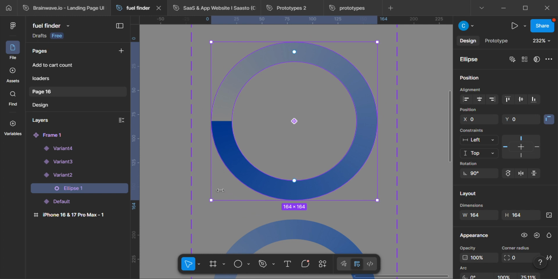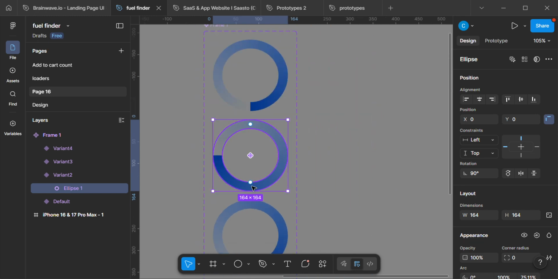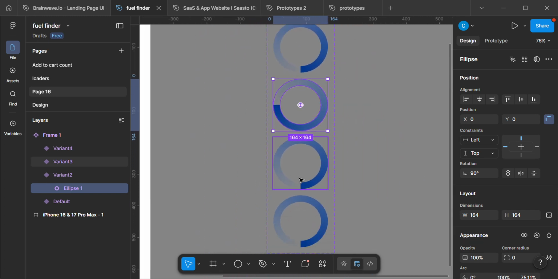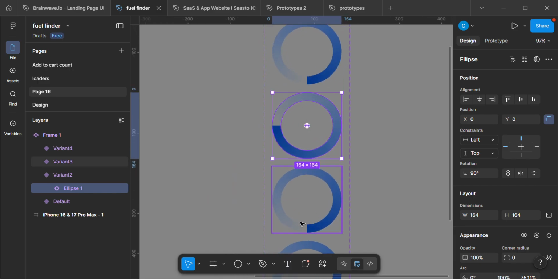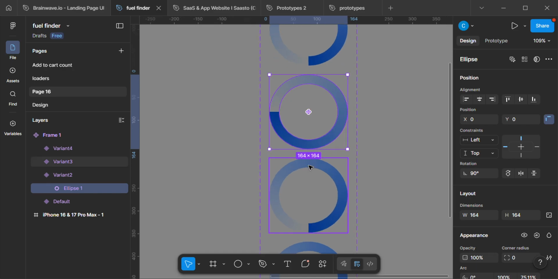So this is the first quarter that we're going to be rotating. Then you come over to the second one, to the third one I mean. The third one means that it's going to pass here where we stopped at the second variant. It's going to pass there and stop here, which is opposite its position now.